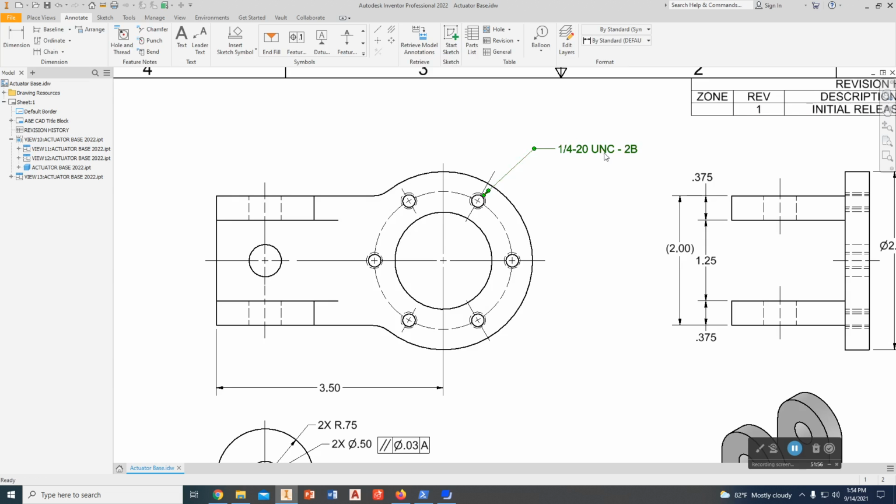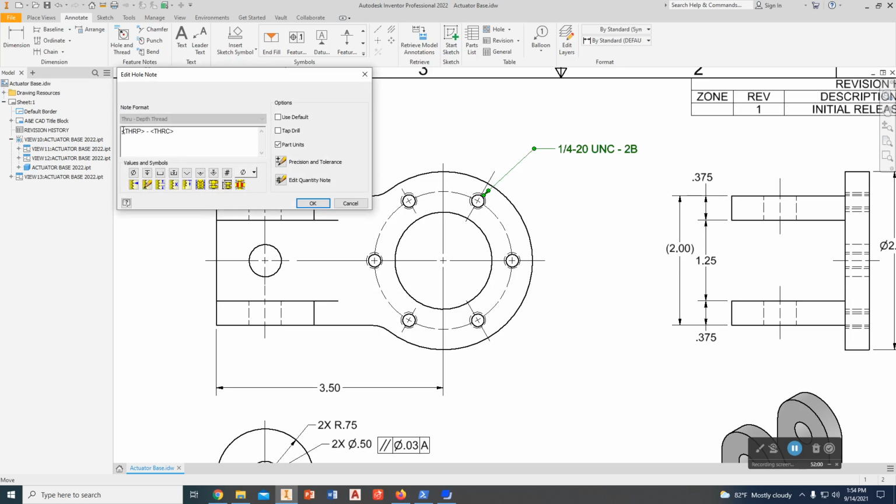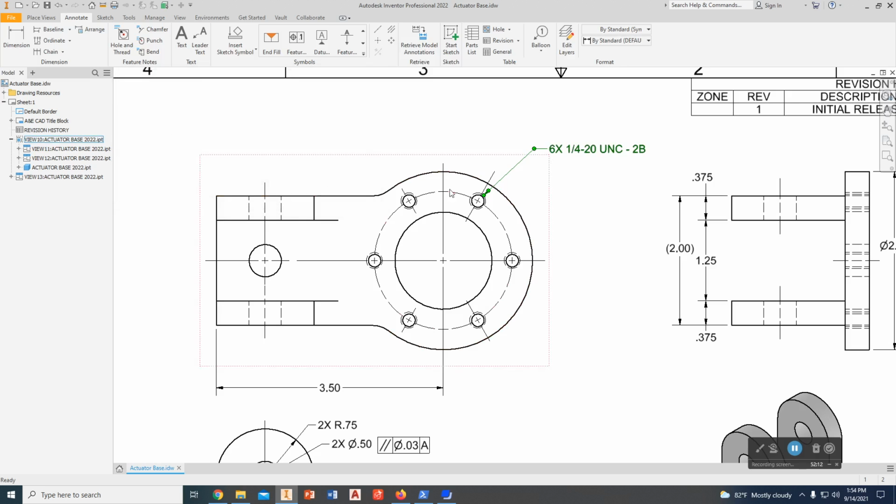The thing is, though, I need that to say 6 times. So if I double click on it and I put my cursor right in front of it like that, I would type 6 and a capital X, because on my other ones I used a capital X, then a space, and pick OK.